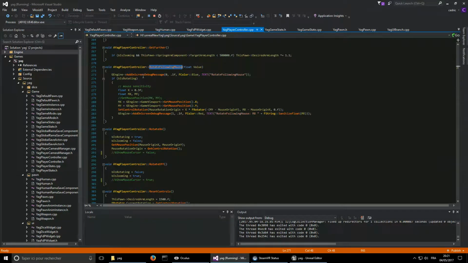And I have two debug messages displayed in this function. The first one is in blue and will indicate that the function is called, and the second one is in red and is inside the bIsRotating condition, so it will both give us the mouse X position and tell us that the middle mouse button has been clicked.